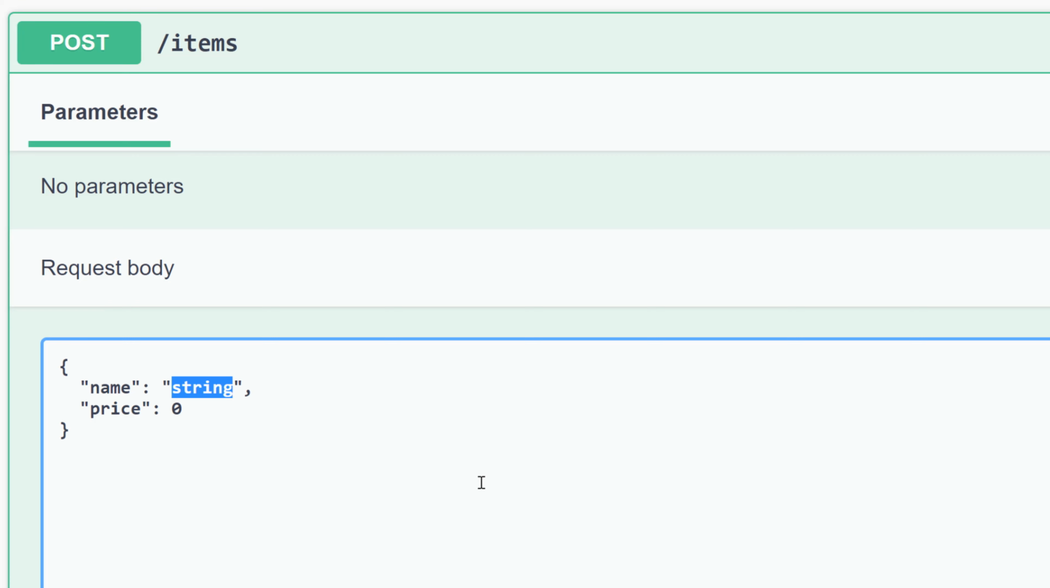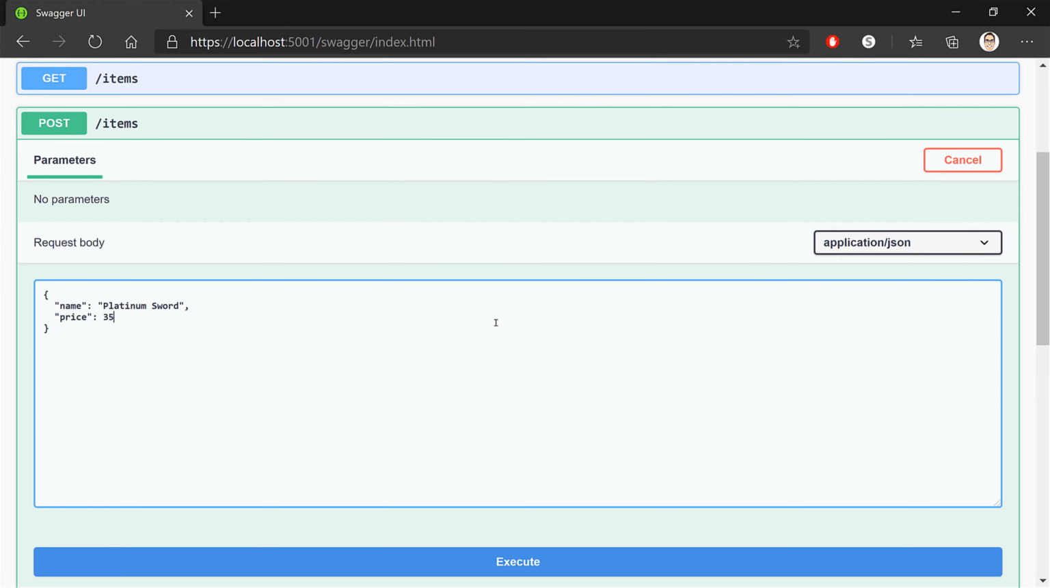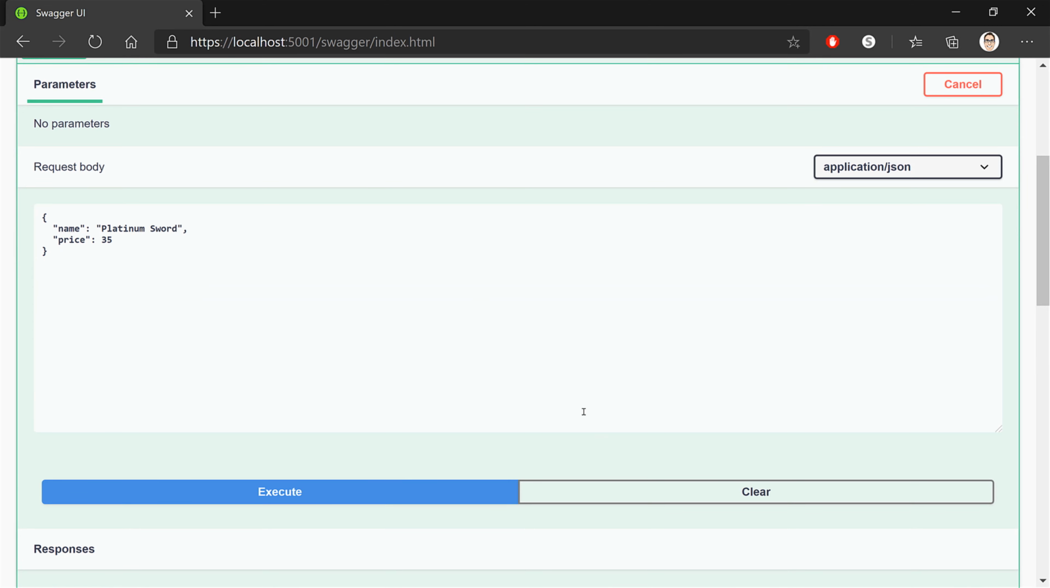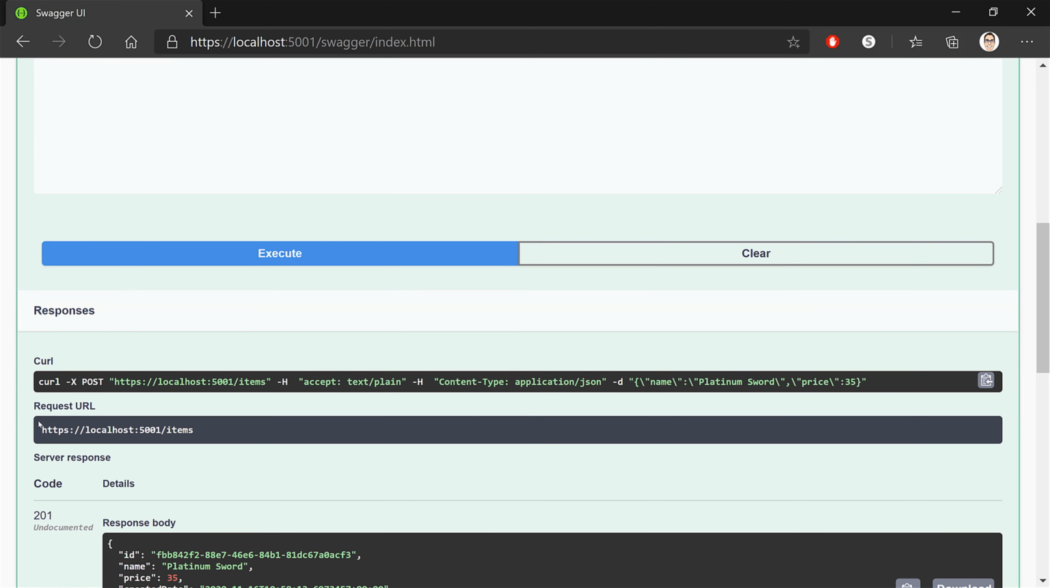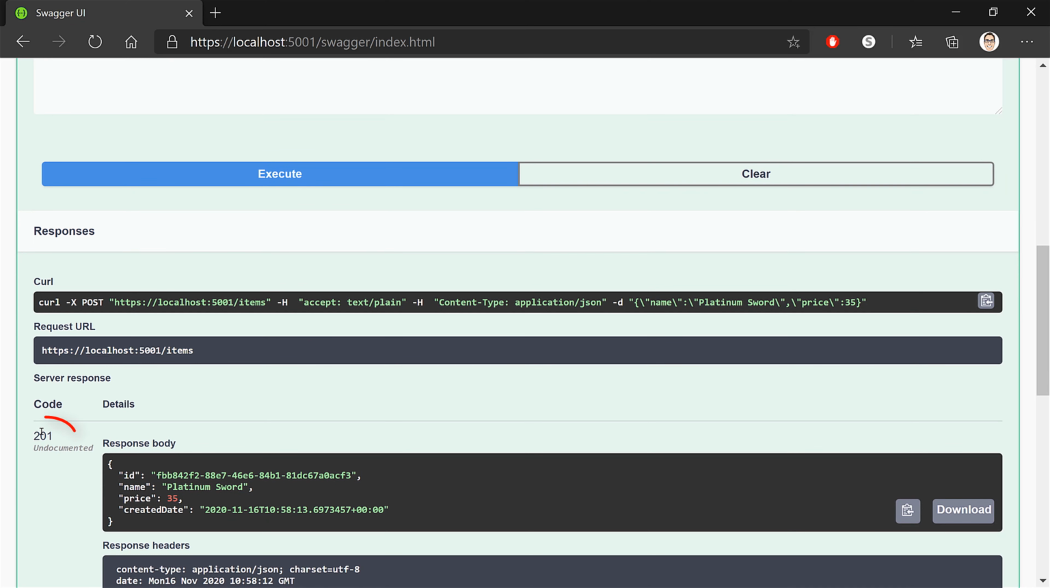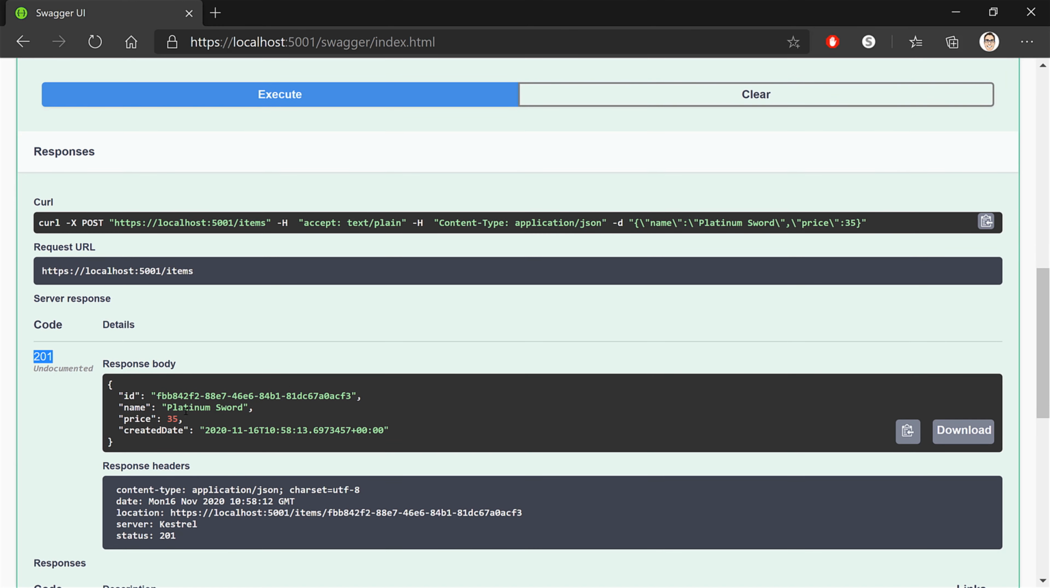Let's bring in something like another type of sword, I guess. Platinum sword. It's going to be a bit expensive, let's say 35. And yeah, so that's that. Let's execute, see what we get. So as you can see, here's the request URL, the same as the get, but in this case, it is a post. We have gotten 201, meaning created at route. So it got created, the Platinum sword.